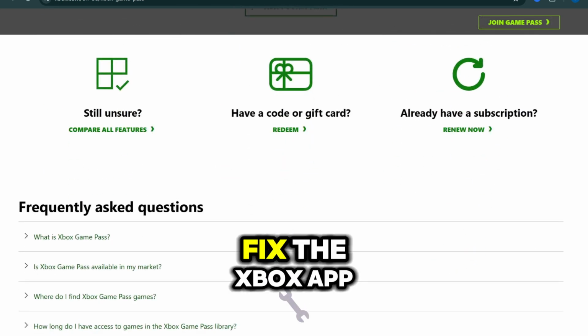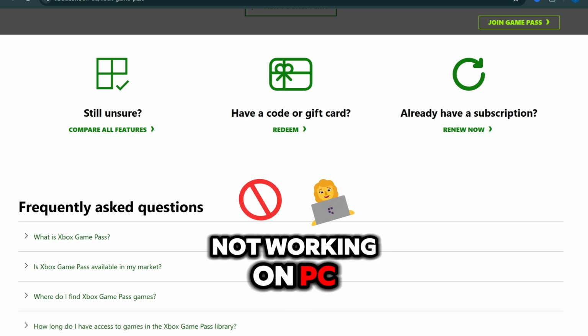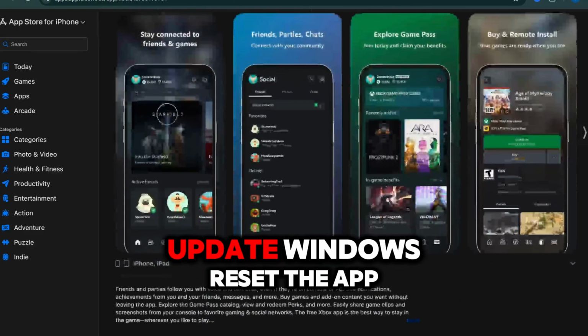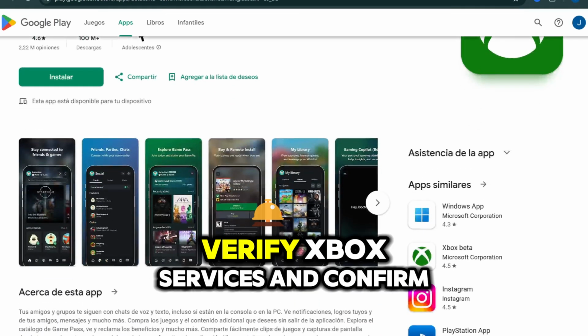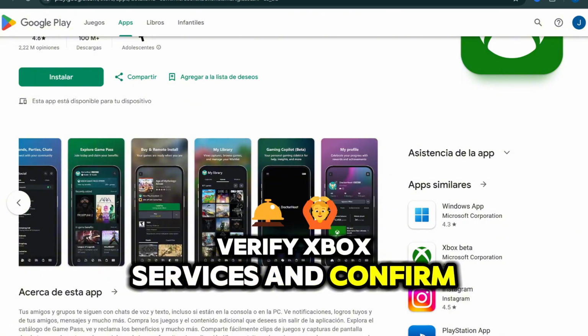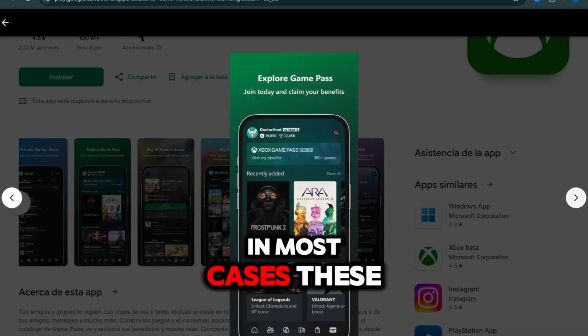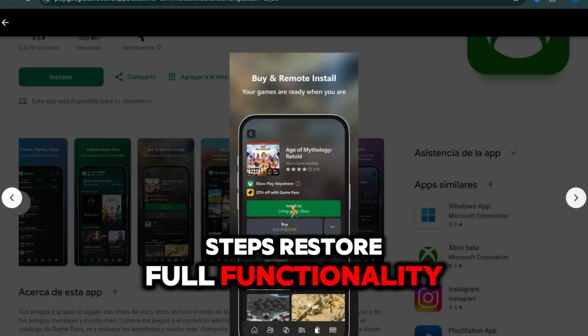So how do you fix the Xbox app not working on PC in 2026? Update Windows, reset the app, reinstall gaming services, verify Xbox services, and confirm account sync. In most cases, these steps restore full functionality.